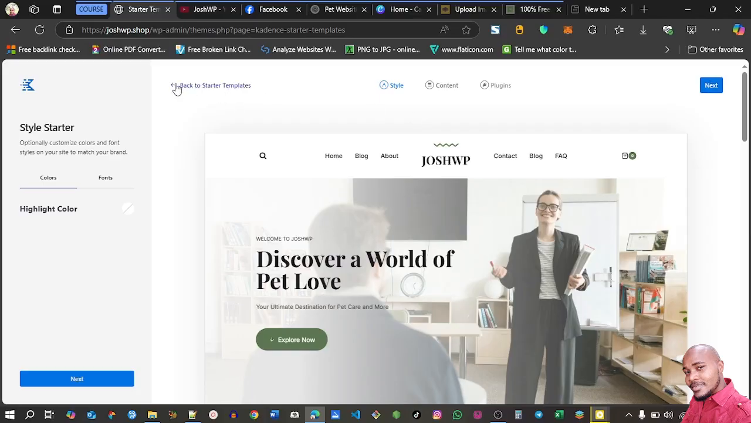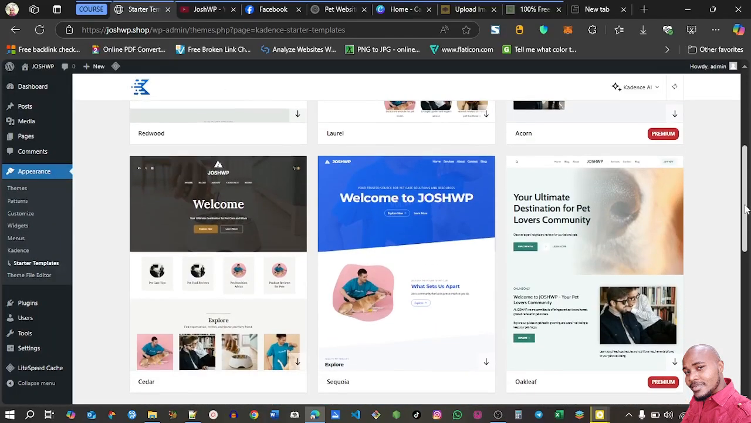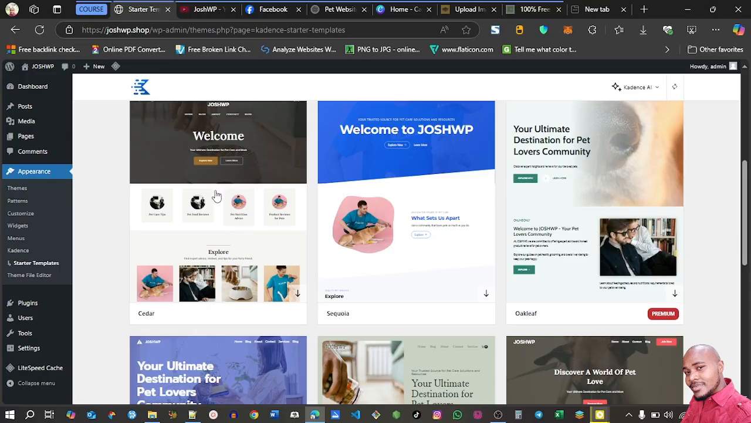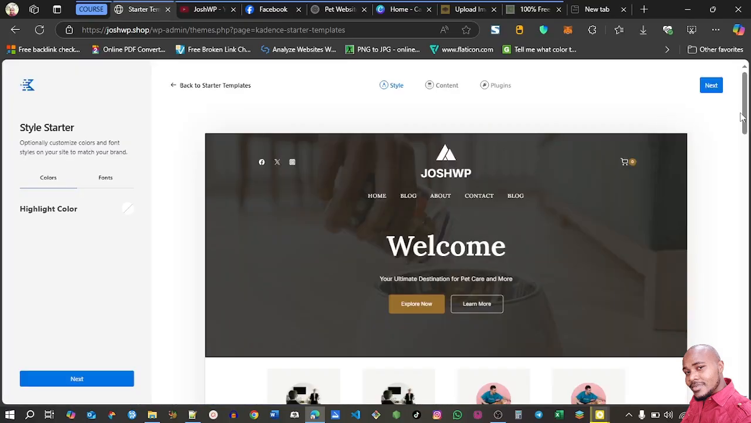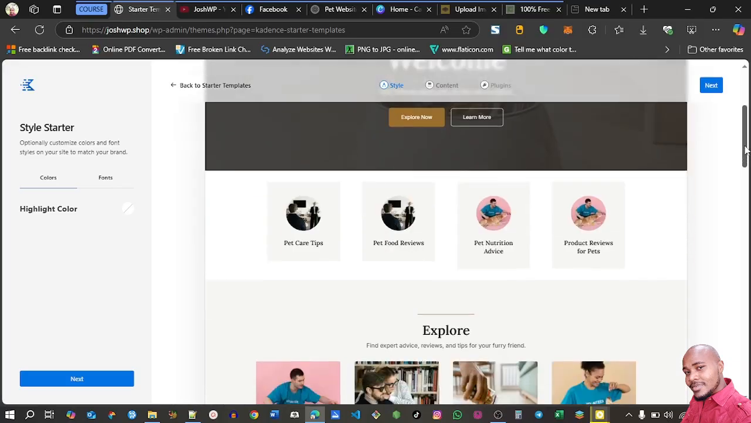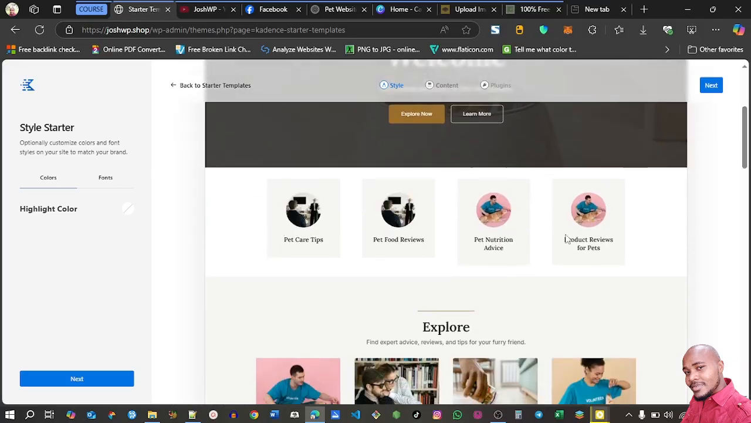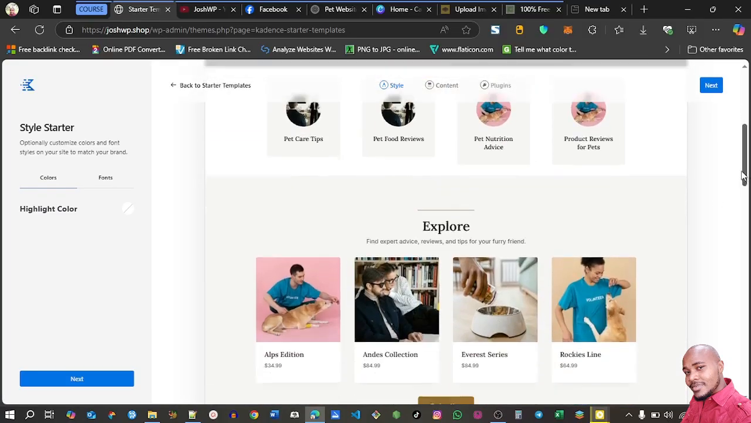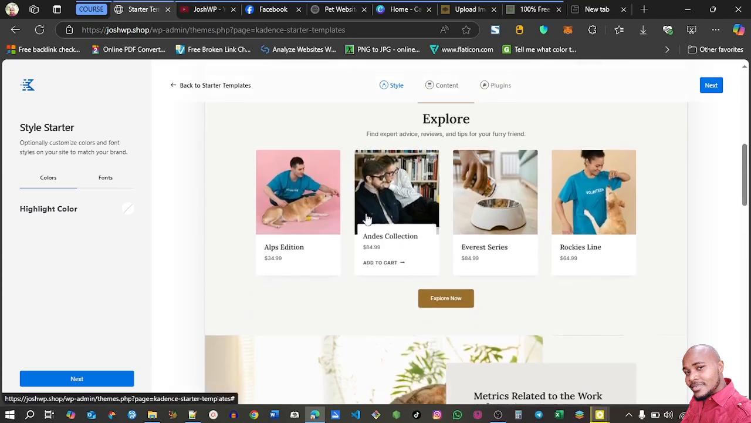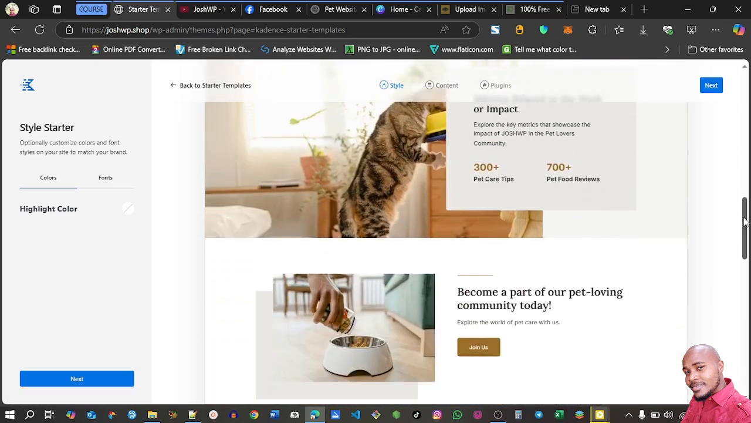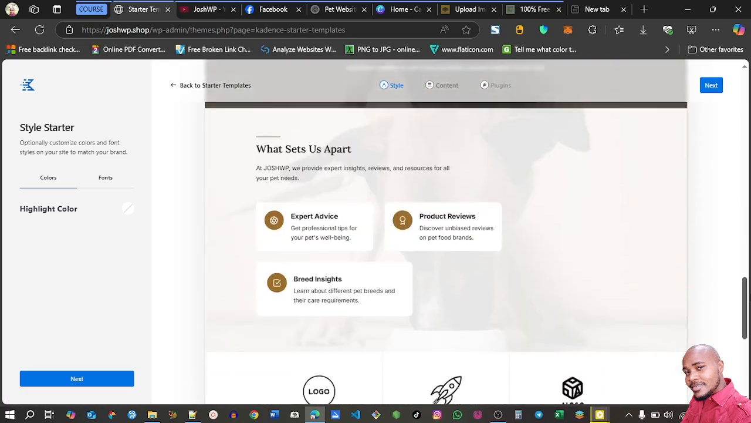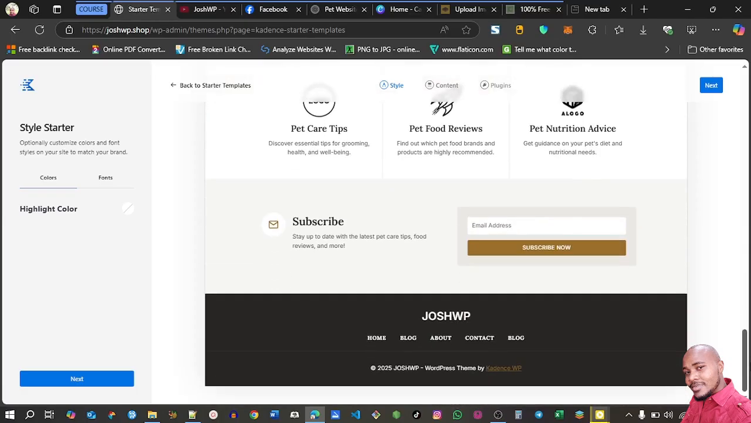But I don't like that, so I'll go back to templates, and then I'll scroll down. You can look at this. This looks good. You can scroll down. You can see we have categories here, which is amazing. And then this is like a shop of sorts. And then different information, our mission, and so forth. And a newsletter at the end of it, and a good, beautiful footer section.